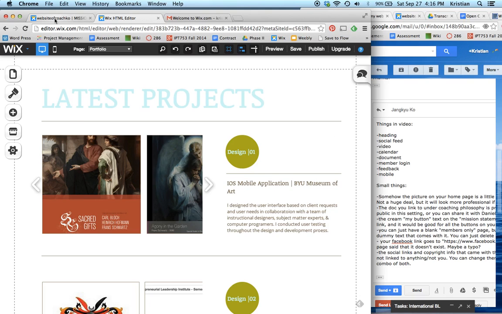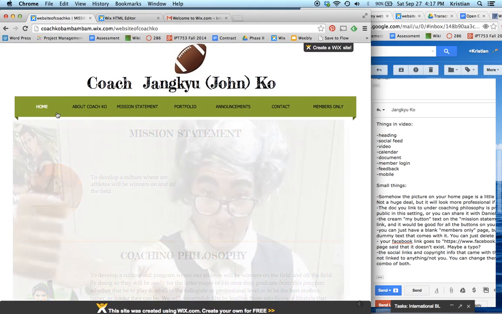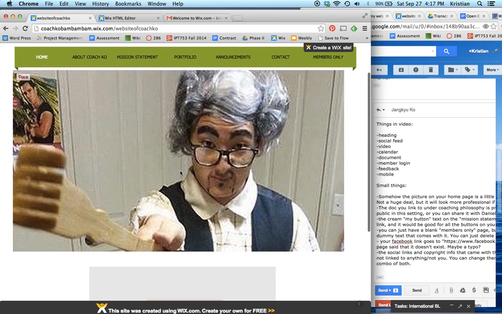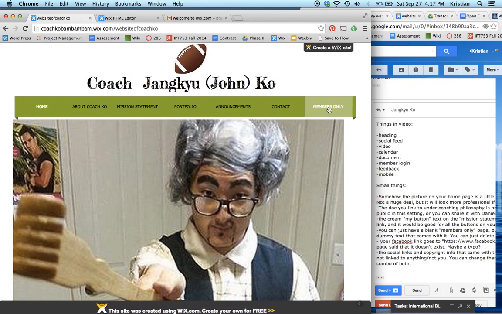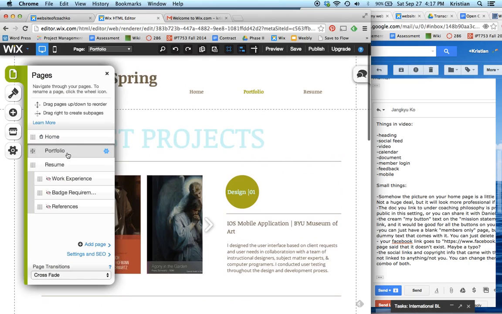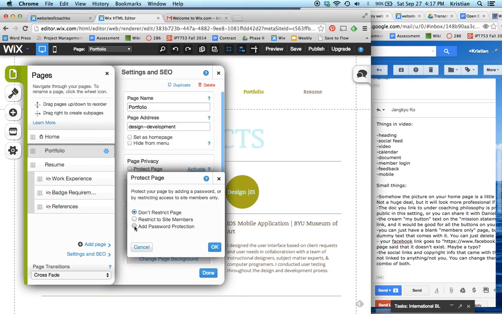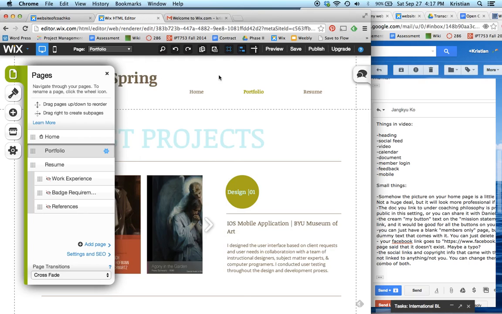Okay, member login. When you first get to the site, there's a member login. It looks to me like it was a member login for the whole site. The more aesthetically pleasing thing to do is to just have it on the members only page. So you'll go to pages, and pretend this was my members only page. You'll click on the little gear and check the box for protect page. This will come up. You'll say add password protection. You'll put the password in as password so that Danielle can open it, and you'll be good to go.